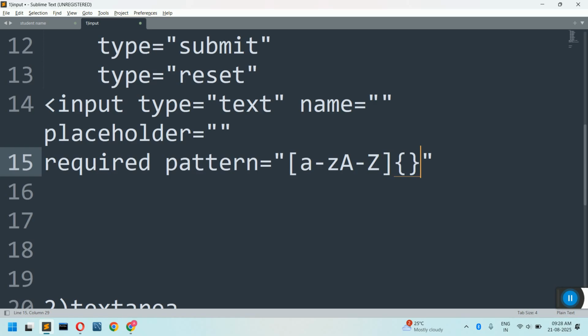After that put a flower bracket कि minimum कितने characters type कर सकते हैं. So minimum he has to type 2 characters. Maximum कितने characters type कर सकता है? Say maximum is 100 characters. So that is mentioned inside the flower brackets in this case.